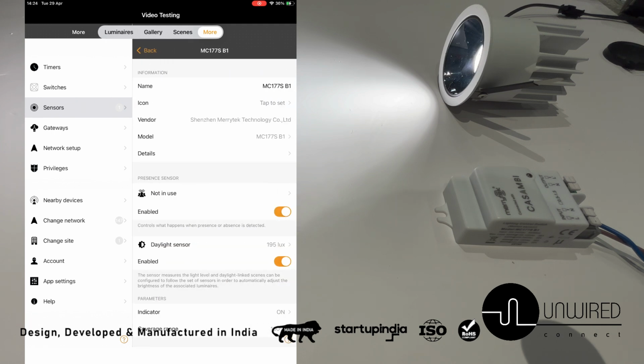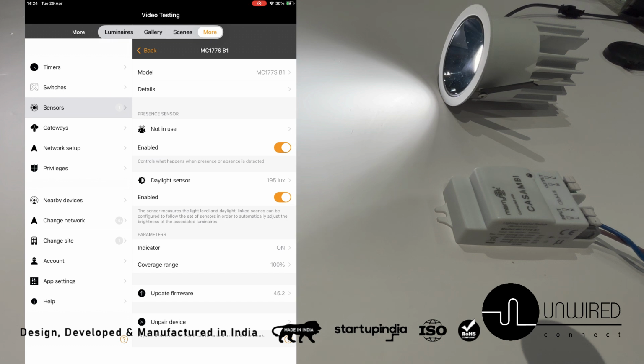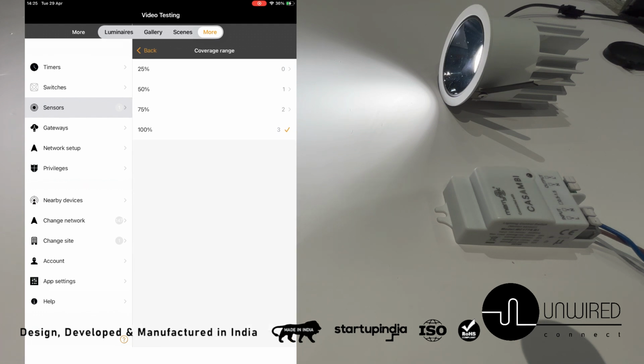When you scroll down, you would see the different options in which this particular sensor can be configured. First being the presence sensor and next being the daylight sensor. When you scroll down, you can see other options like indicator, coverage, range, and unpair device. When you tap on coverage range, you can see the different options in which this sensor can function, like 25% coverage, 50% coverage, 75% coverage, and 100%. For video purposes, I currently select 25%.